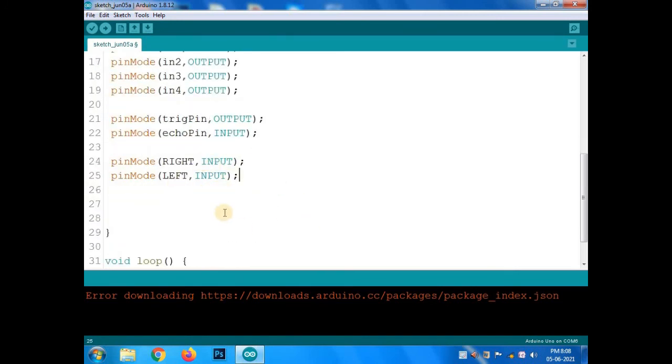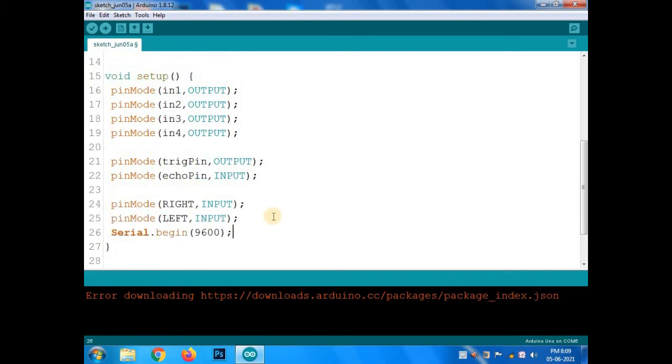Now it is completed for the IR sensor. We have to write one more statement, that is serial dot begin 9600. For the serial communication, we have to write this statement. Void setup is completed now. The part 1 of the video is completed. You can watch part 2 for the remaining programming part.